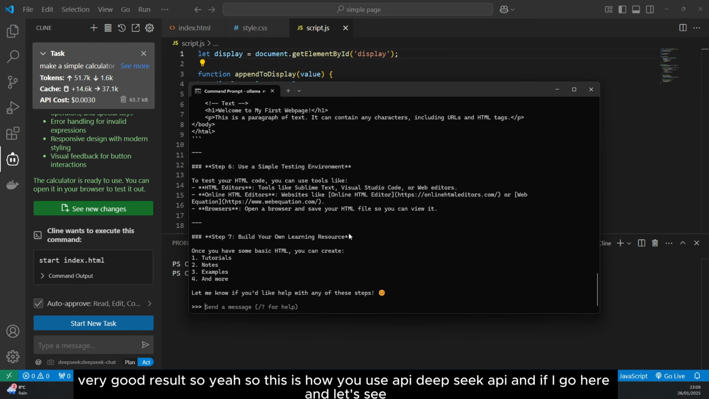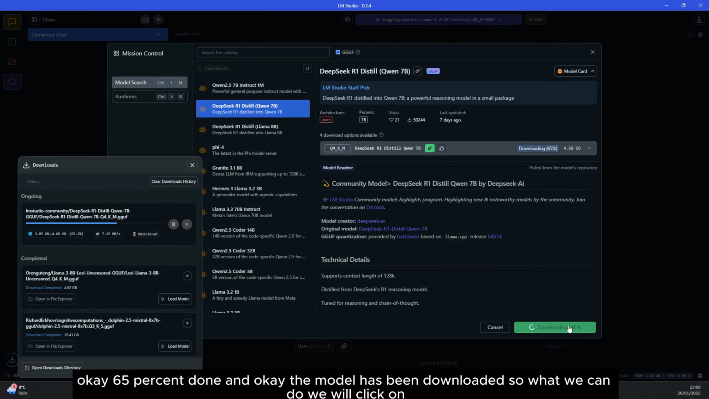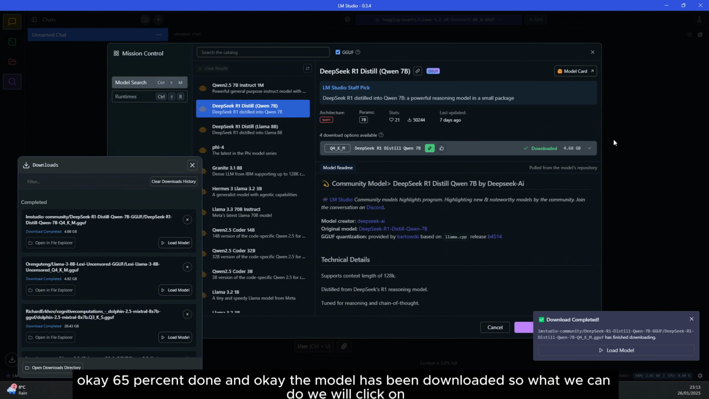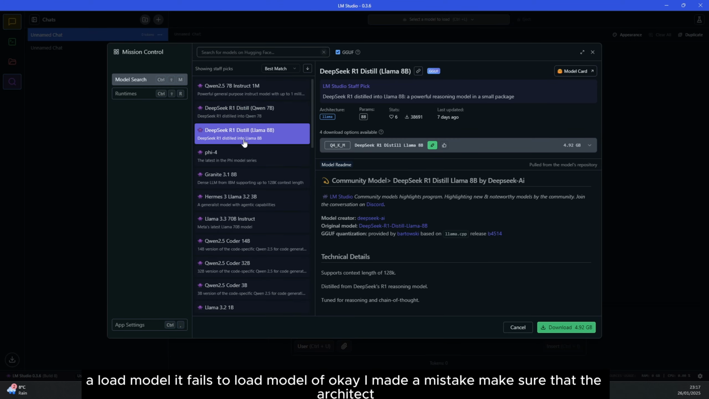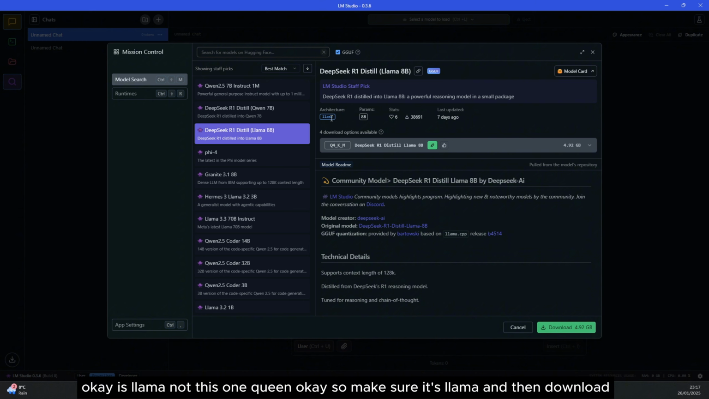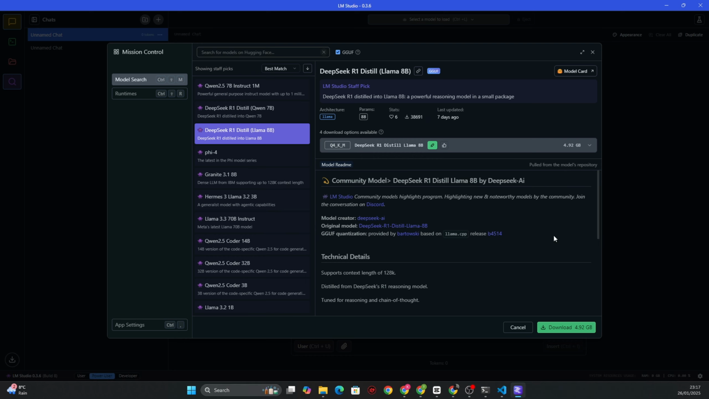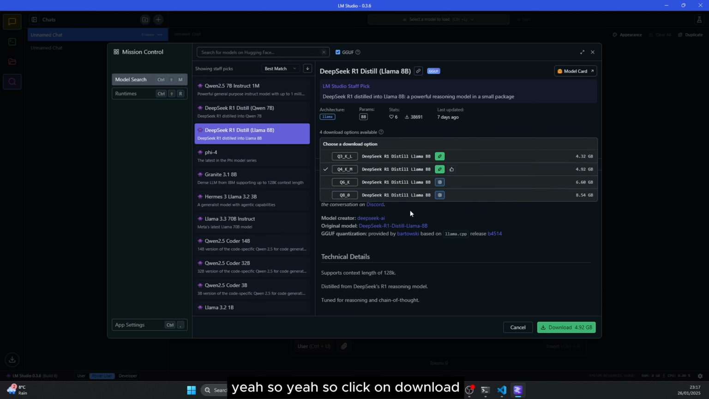And if I go here and let's see, okay, 65% done. And okay, the model has been downloaded. So what we can do, we will click on load model. It failed to load the model, okay, I made a mistake. Make sure that the architecture is llama, not this one, Qwen. So make sure it's llama and then download. So click on download.